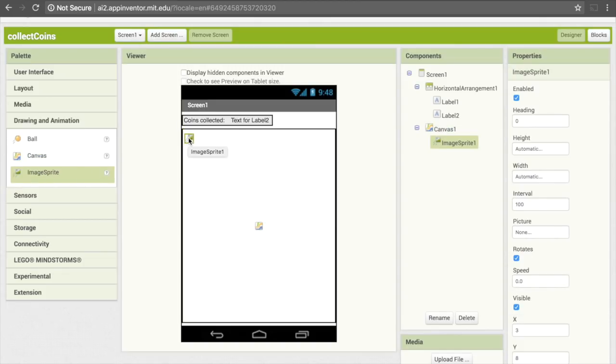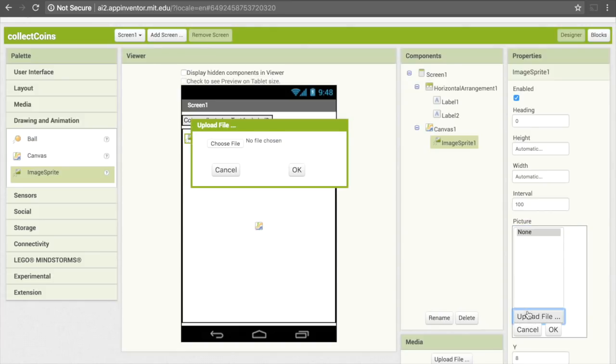Now we need to upload an image that we want to use. I'm going to put a link in the description to the stick person that I used, so you can go ahead and download that. Once you have that, you can click on Picture, and then Upload File, and then choose File, and then go to wherever directory you had put the downloaded picture and upload it.